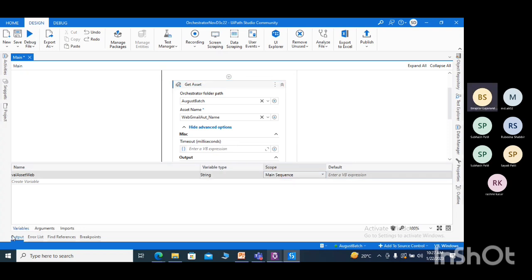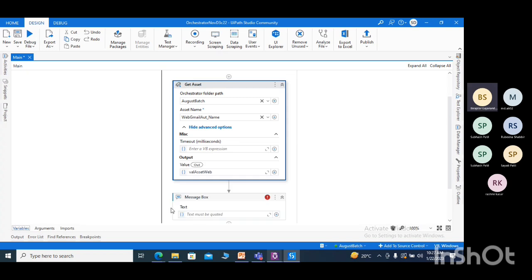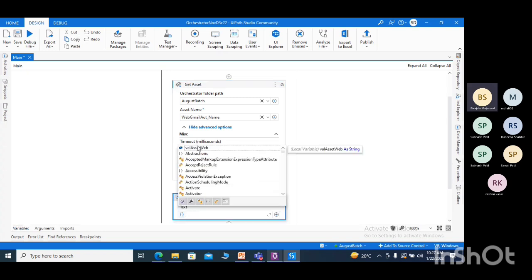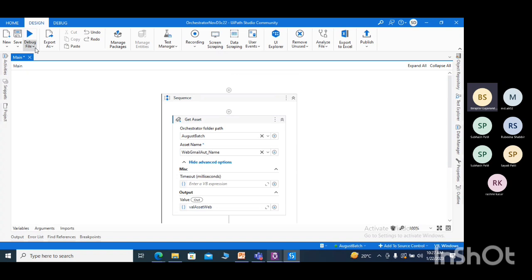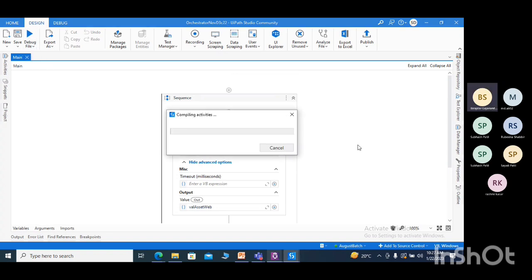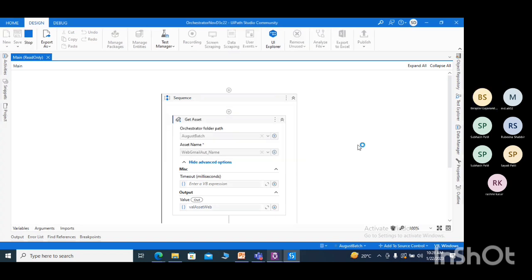Let me change the sequence scope, and now we can see what value is stored in our process. Let us run. By using the Get Asset activity, we can retrieve the values of the asset. Welcome to Gmail automation. Okay, we got the value.